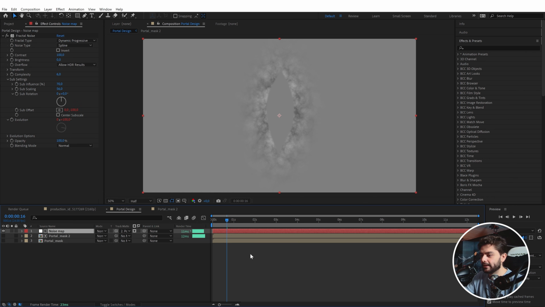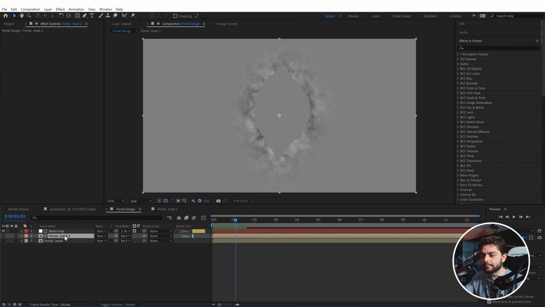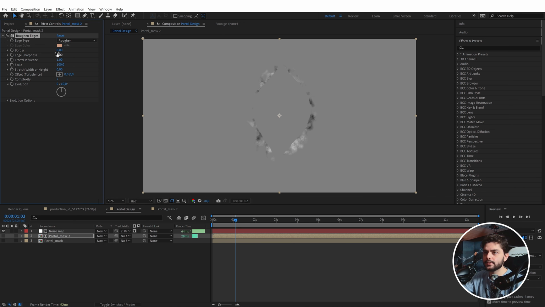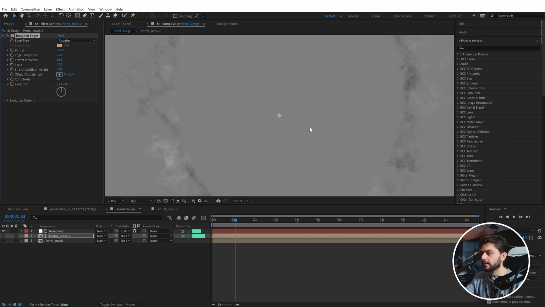And now you will see something like this. If you want the portal map to be a little bit softer, what you can do is add a roughen edges effect to it and increase the border to 30, the edge sharpness to 0.3 or 3, and just increase the complexity overall. And now we can play a little bit with the settings here. Like that, you get a little bit more of imperfect parts, maybe even lower the sharpness to 15.